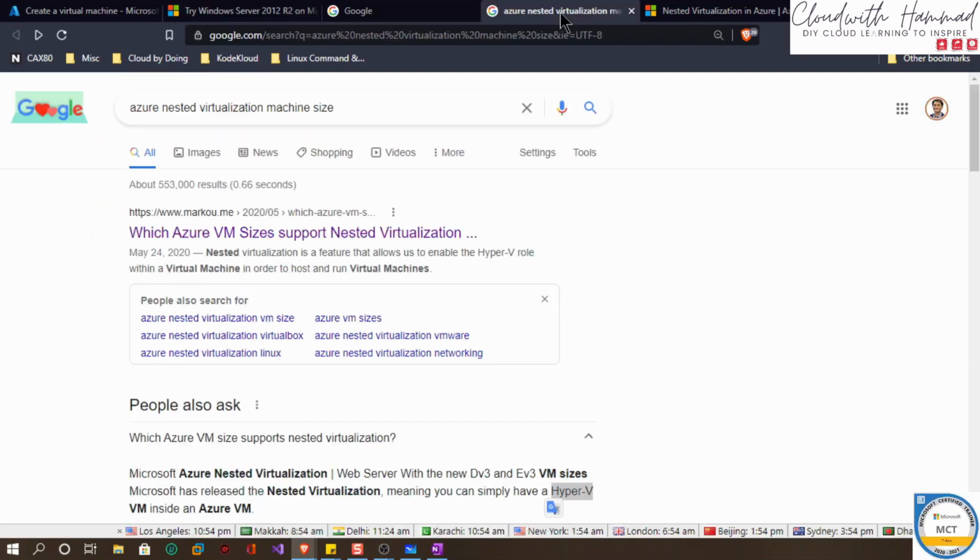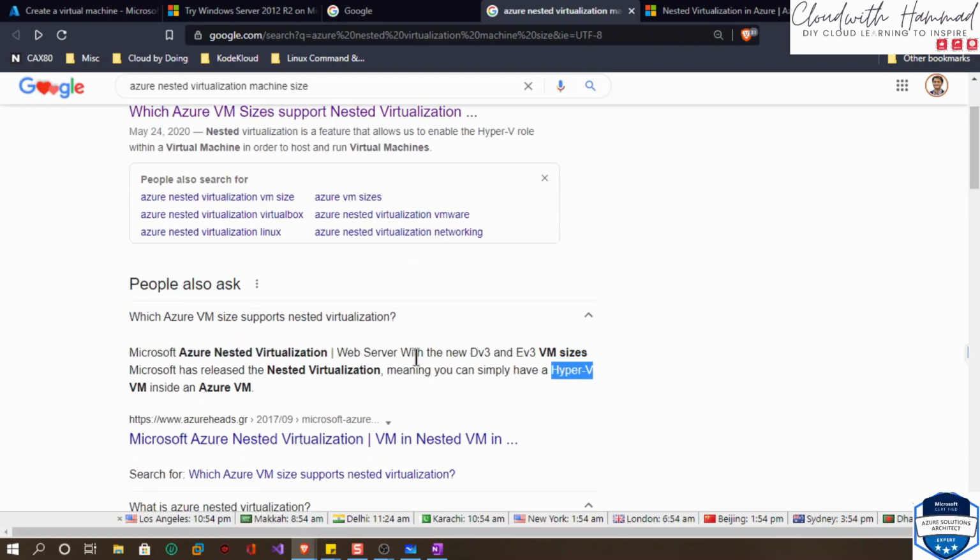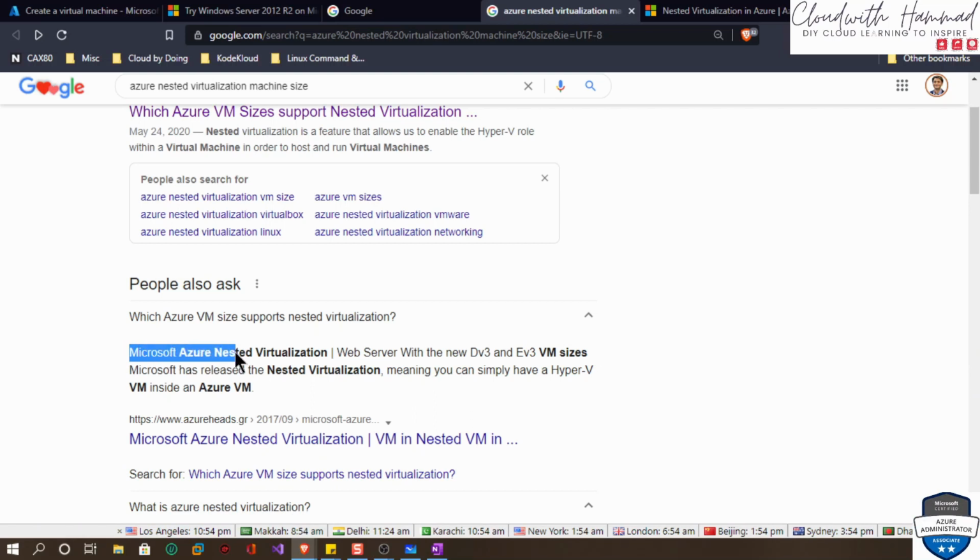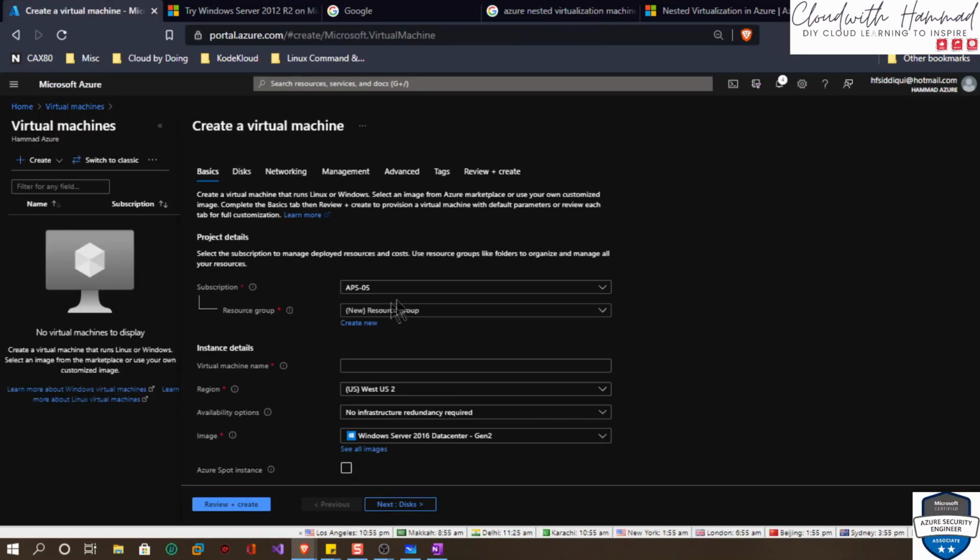For that, Azure has specified a size that your machine needs to be, that is the machine family size. Microsoft Azure nested virtualization will work with the new DV3 or EV3 VM machine. So it supports nested virtualization, meaning you can simply have a Hyper-V VM inside an Azure VM. For that, we need to make sure that we select the right virtual machine size.